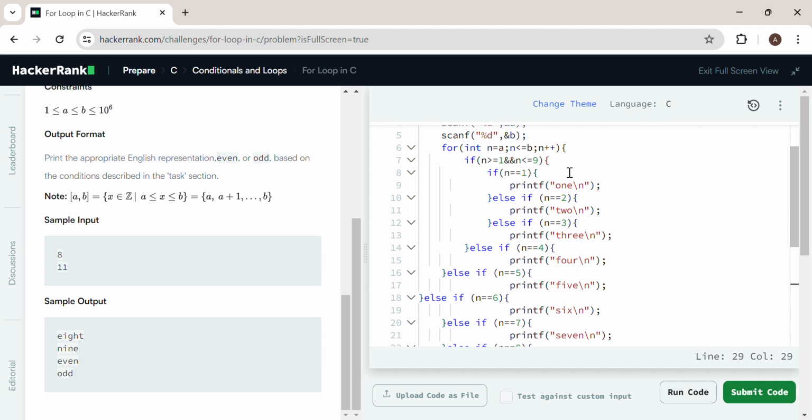For example, a is 1 and b is 9. So the value n, if it's 1, as you've seen, we have to print one, up till n becomes equal to 9. Okay, we check the condition. This checks if n is between 1 and 9. If it's true, then it goes through a series of if else if statements to print the corresponding English word. As you can see, if it's 1, we printed one. If it's 2, we print two. If it's 3, we print three.